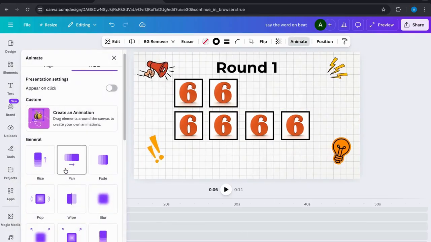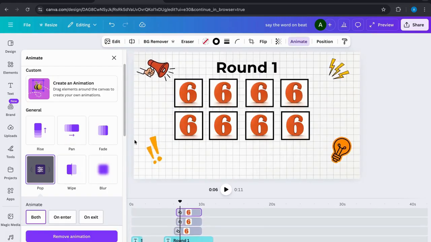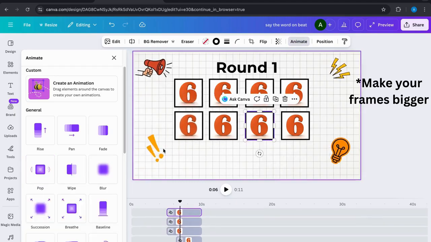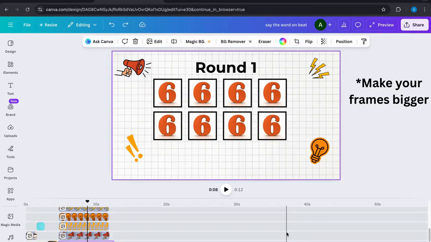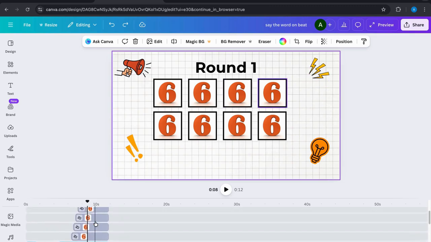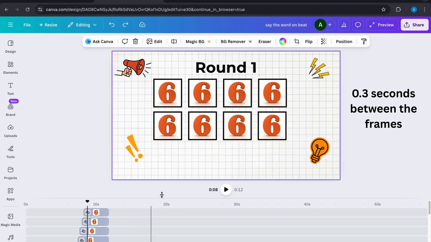Then click on each square and go to Animations at the top and choose Pop for each. Look at the start time of each square. They don't all pop up together. The squares have a 0.3 second start gap in between them, so they're with the beat.